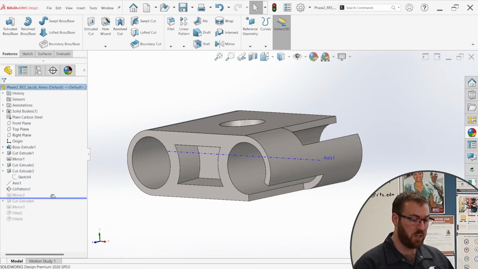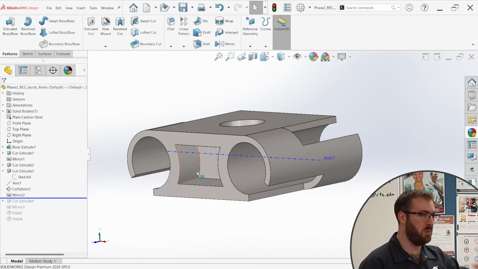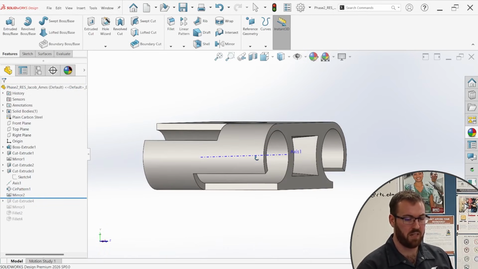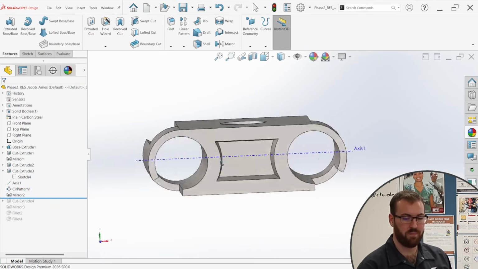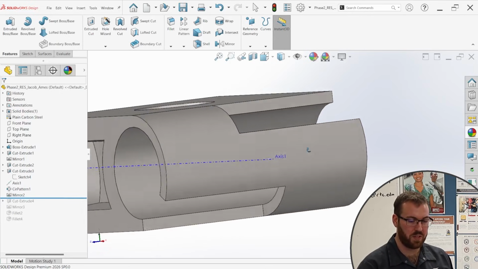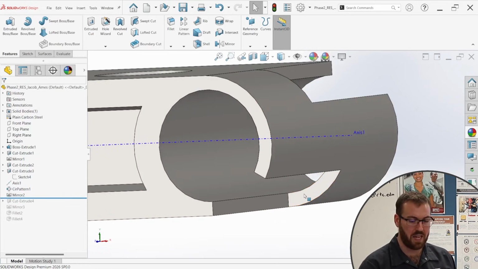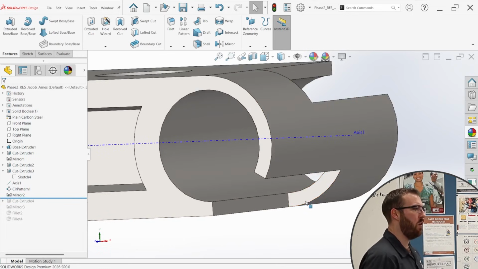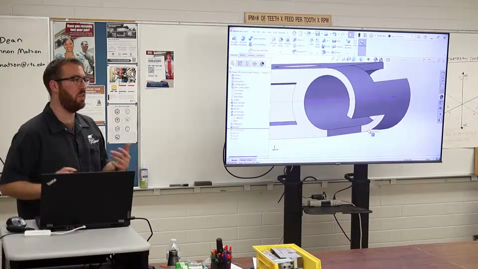And then the next feature is an actual mirror. We can just mirror across the right plane, take advantage of that. Then we've got to remove the material in between these two. This is another section where I think you could back yourself into a corner or make a mistake that you don't realize, and that's with the fillet.